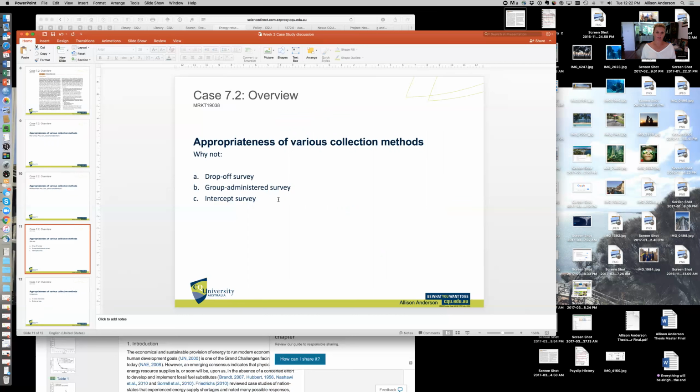Intercept survey, again, you can go into public places and malls and things like that with permission from the people who are running it. Again, it's really hard to hit vast tracts of places with an intercept survey, because it's very people intensive. You've got to hire vast numbers of staff to be able to administer that.